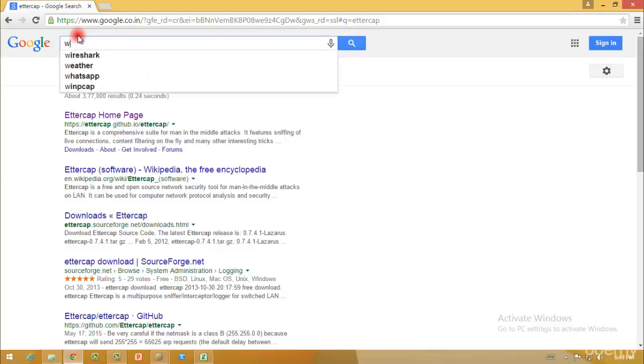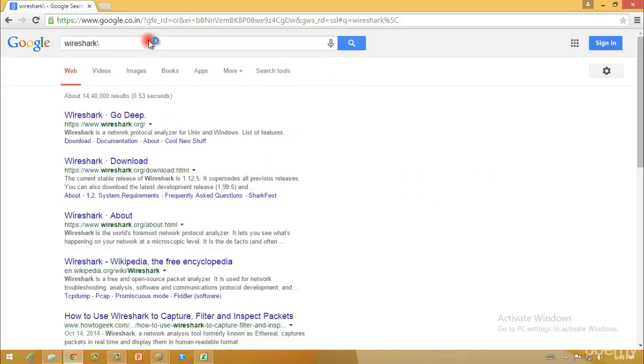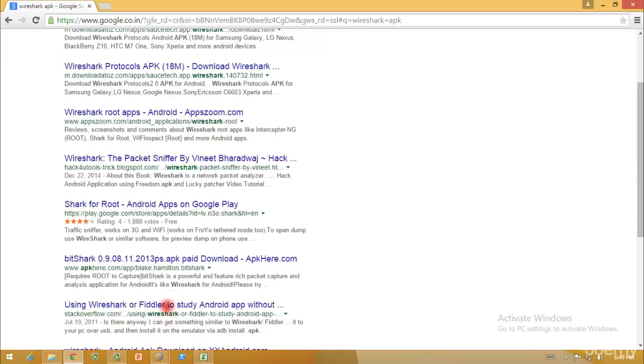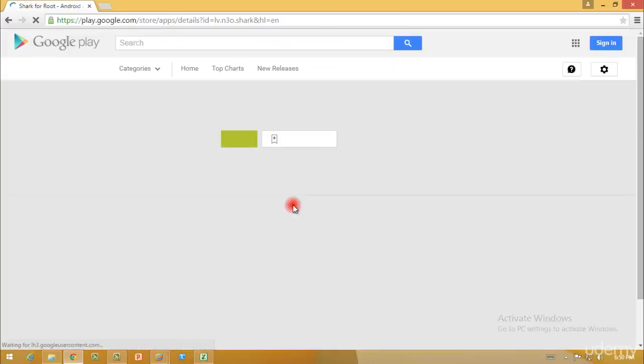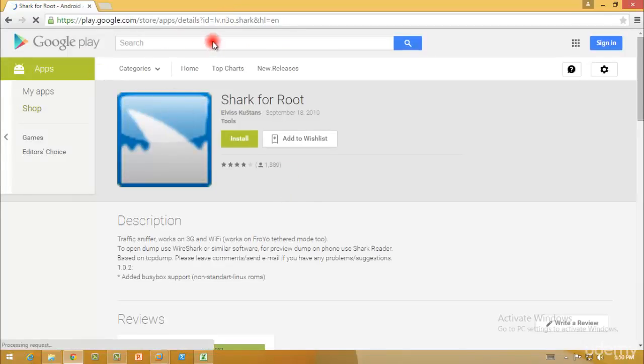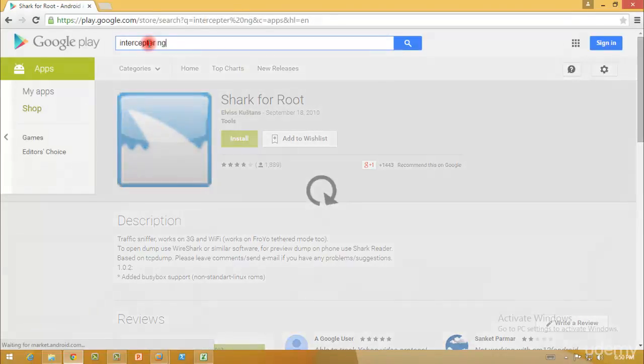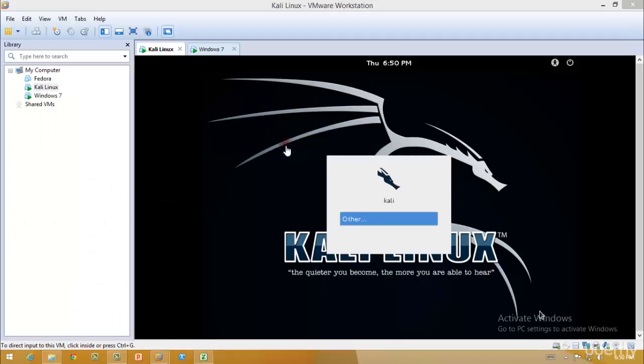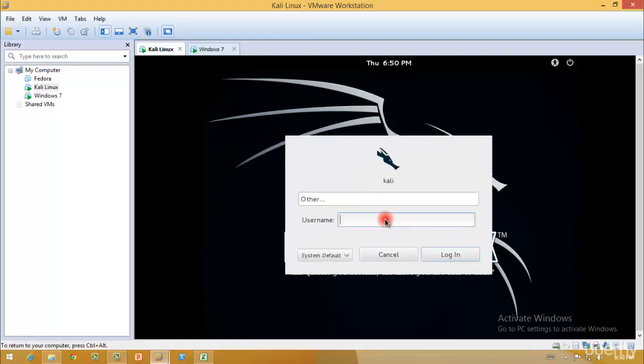Another tool I would recommend is Wireshark, which is a very awesome tool. It's also available on Android, so I'll show you the Android versions as well. This is not Wireshark, it is called Intercepter-NG, which performs the same as Wireshark, gathering TCP details and dumping them in a local format. Now let's start our Kali Linux.